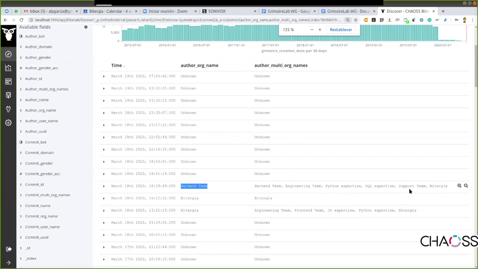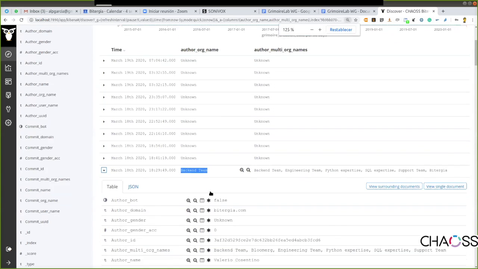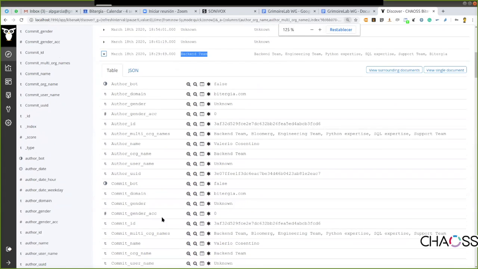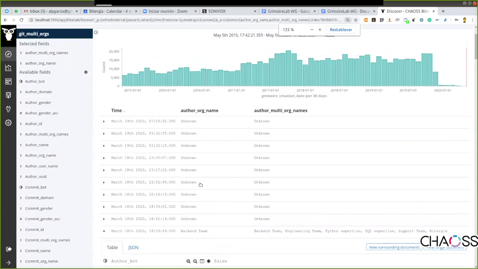And from that point of view, the idea is you can have different affiliations for the same person. So in this case, these are the affiliations for the person who is assigned as the committer, the author of the commit. In this case it is Valerio. And this is not real. This is just some sample data Valerio added to the index.